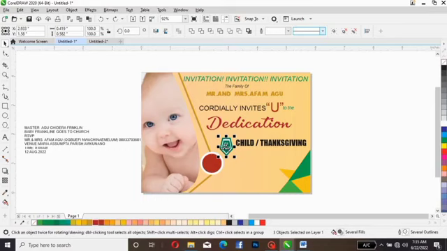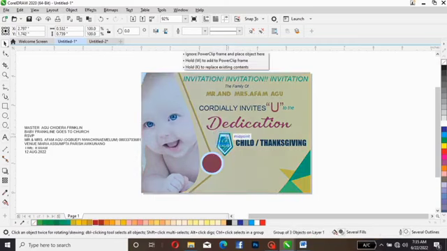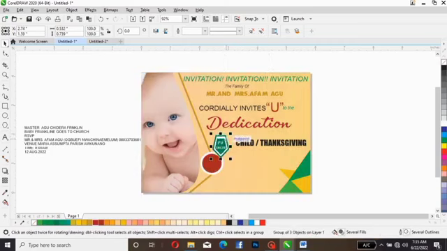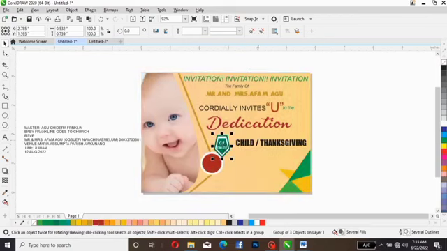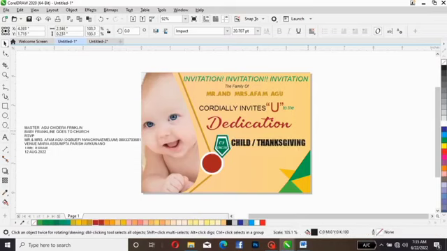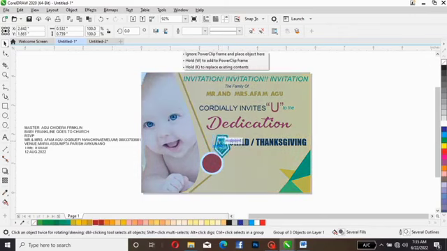Let's group this first, then increase. Okay, let's increase it. Okay, the color, I think we should leave it in this black. I think that black is okay.